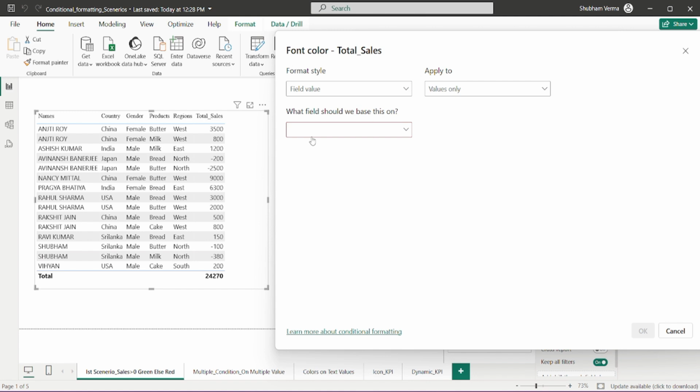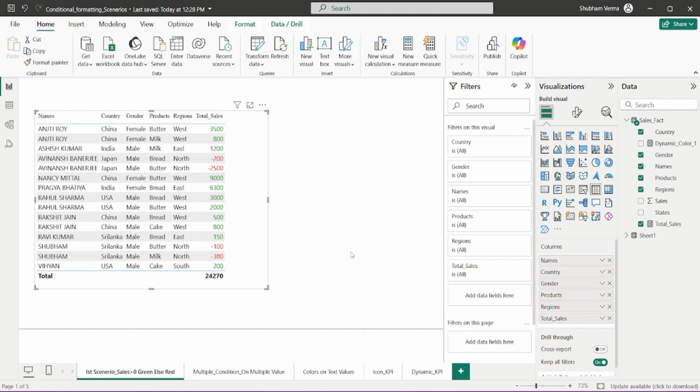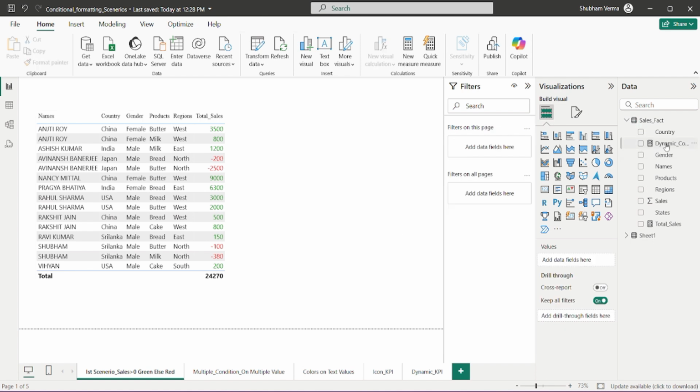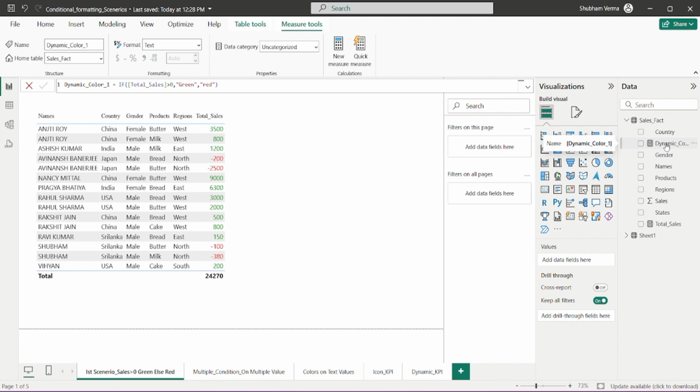And now it will ask you what field it should be based on. So now I am going to select the same measure which we have just created. So now let me simply click this drop down and simply select my measure name dynamic_color_1 and hit OK. So see guys, you can see the same result. So I hope you guys are clear with this dynamic conditional formatting, how we can use it with a measure and with the normal conditional formatting feature.